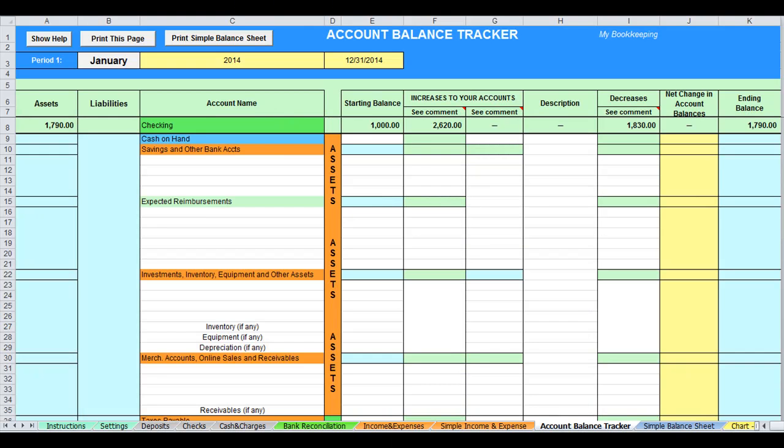One of the biggest problems facing small businesses is how to control the cash. We have the answer here with our exclusive account balance tracker.